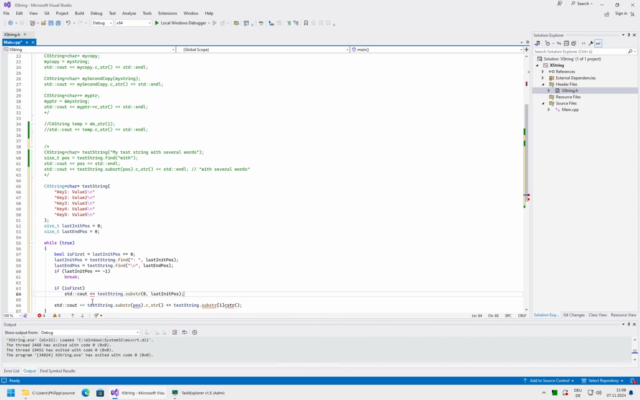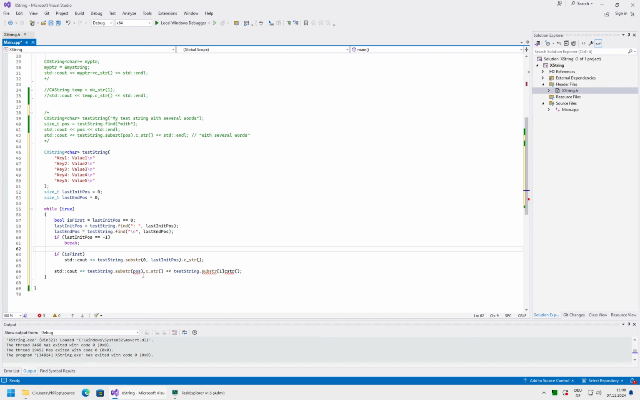Because you need to use .c_str. The stream operator does not have a type for our CX string, but has an implementation for a normal C string.